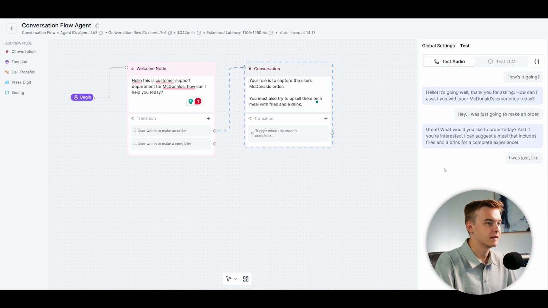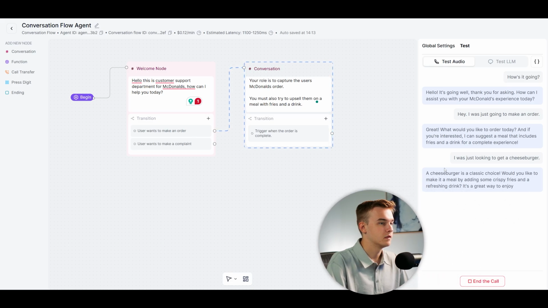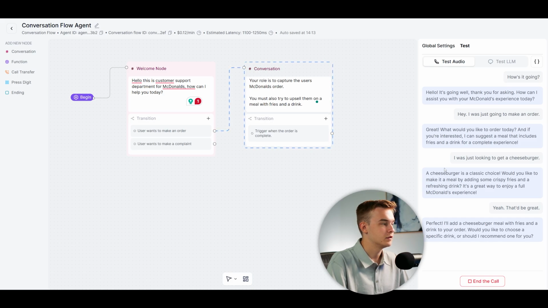Yeah, I was just looking to get a cheeseburger. A cheeseburger is a classic choice. Would you like to make it a meal by adding some crispy fries and a refreshing drink? It's a great way to enjoy a full McDonald's experience. Yeah, that'd be great. Perfect. I'll add a cheeseburger meal with fries and a drink to your order. Would you like to choose a specific drink or should I recommend one for you? You can just choose something for me.